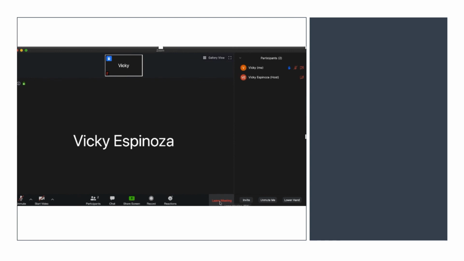If you need to leave the meeting either during or once the meeting has ended, simply click on the Leave button located in the bottom right-hand corner of the meeting panel. Zoom will ask you to confirm that you would like to leave the meeting. Click Leave Meeting and the meeting should end.